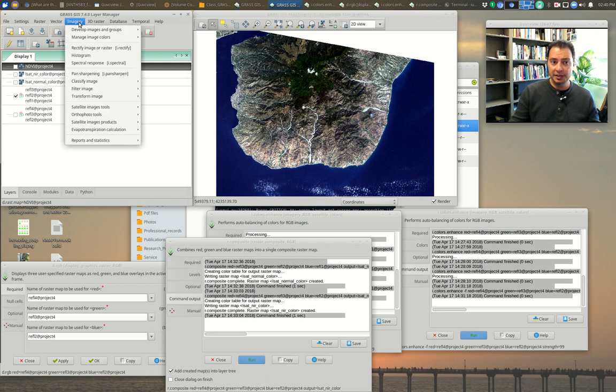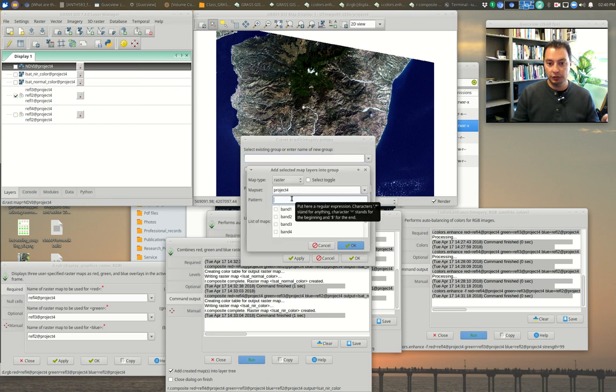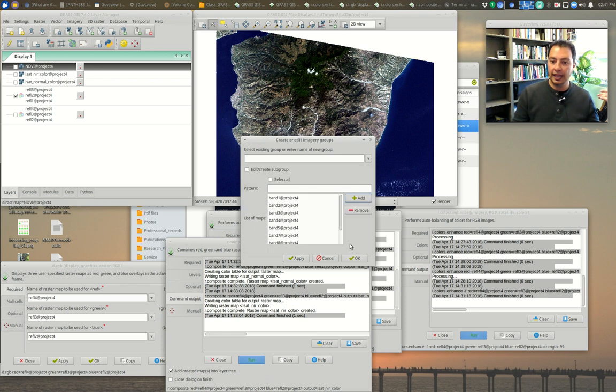And we go to the image tool, and we go to the very first one, develop images and groups, and we go to create edit group. And what we'll do is we'll just go to the add tab before we do anything else. And then we want, again, the digital numbers, so we'll just start typing band in where it says pattern, and it will find and select everything with a prefix band and forget all the ruffles and the pansharpens and all the stuff we made, all right?